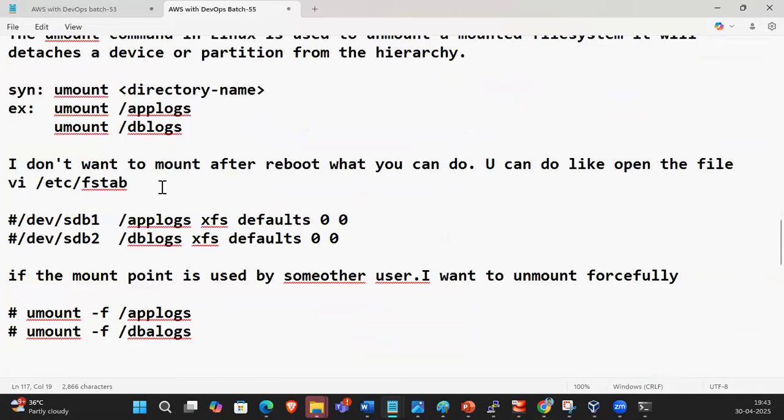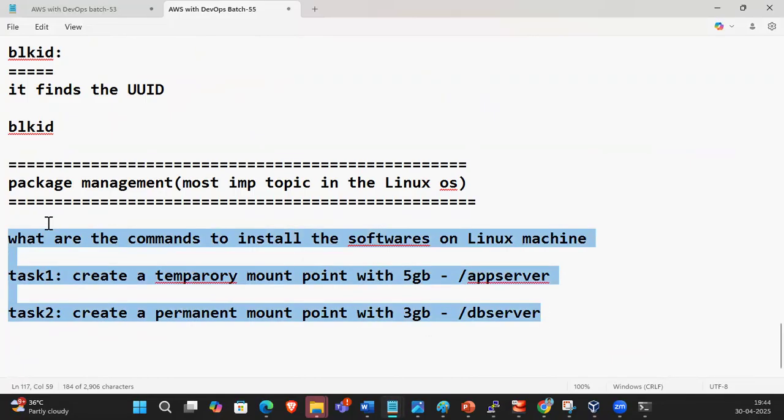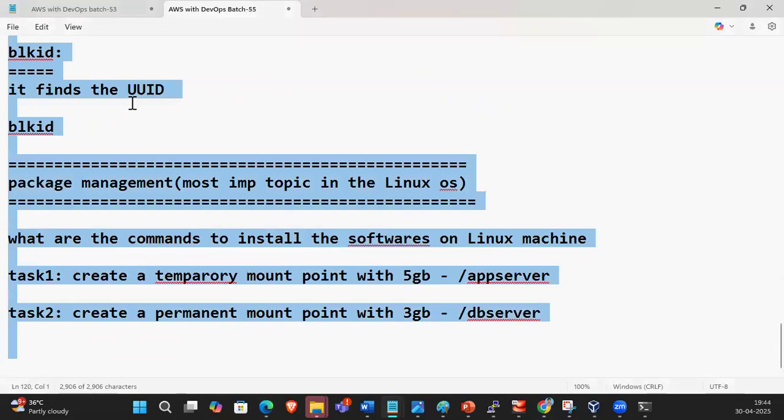Create a permanent mount point with 3 GB. The name is DB server. This is the task. You can do it. Understood?